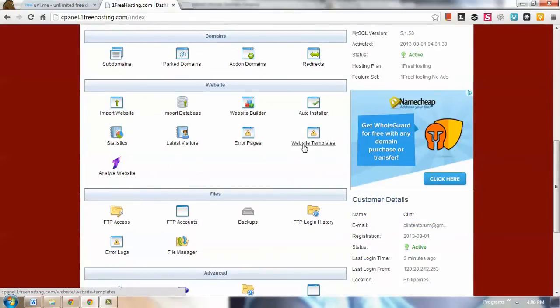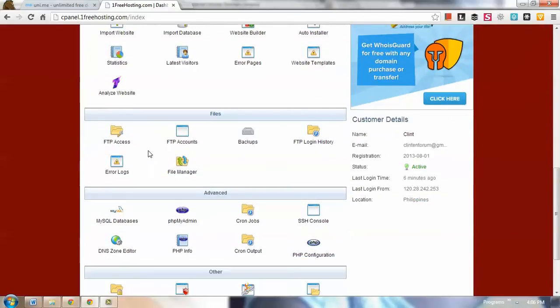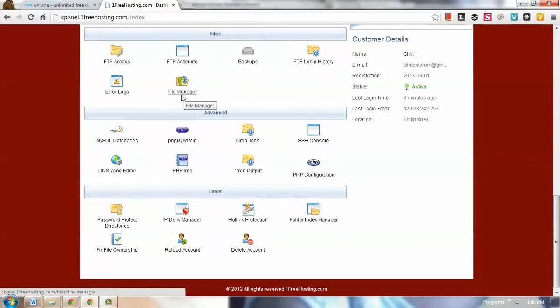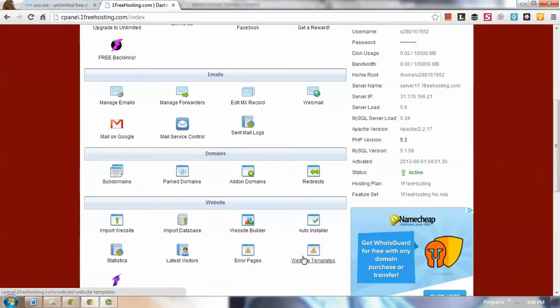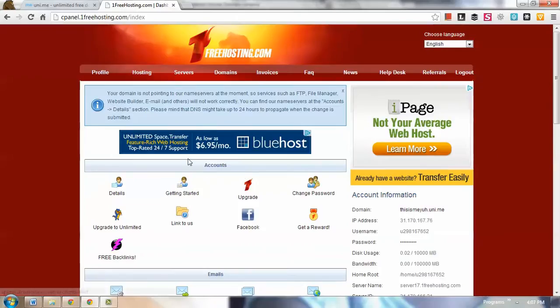There are a lot of tools here to create a website. As you can see, a website builder and auto installer. We're going to tackle that in the next few videos. You have FTP access, and a file manager, which is one of the most important tools that you need to learn. We're going to tackle that. The database, the MySQL databases, is also a useful tool for websites. So pretty much that's it. You should familiarize yourself with these tools here.